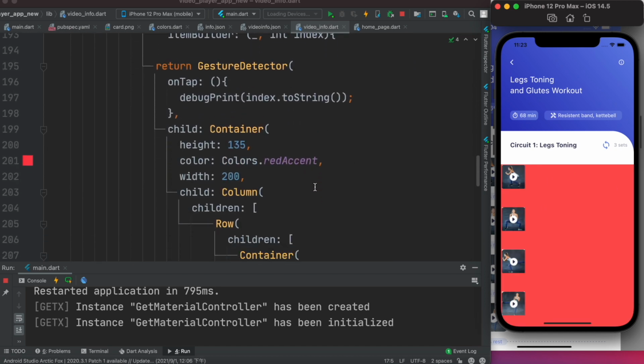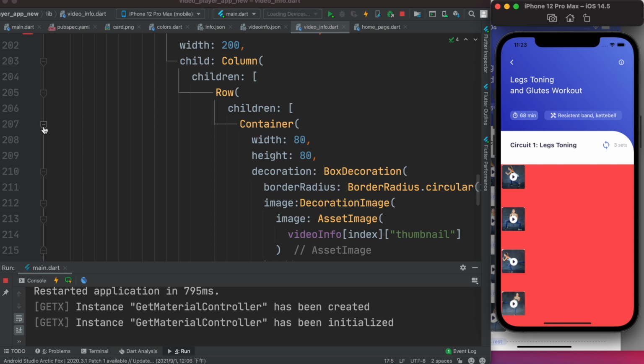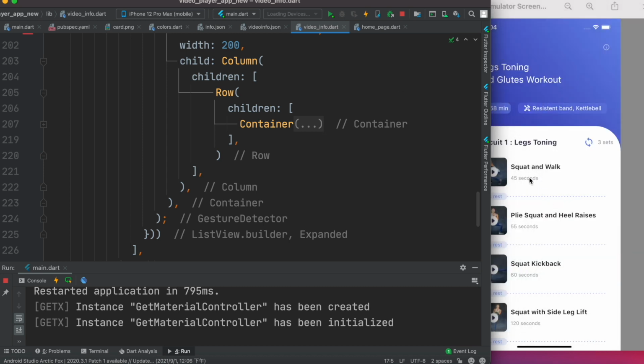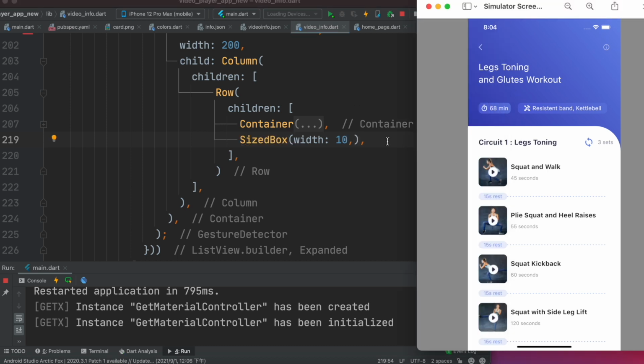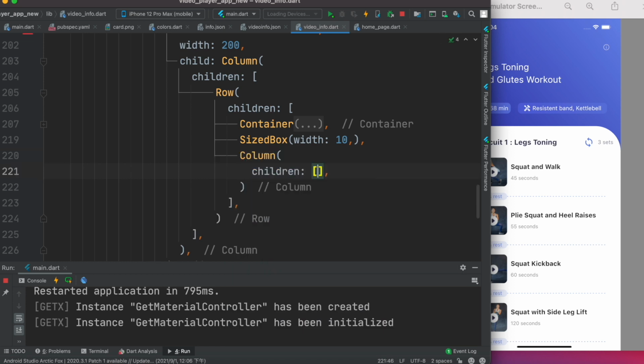Okay, so now back to this thing. This is the container over here. This container is showing these thumbnail images, right? Next we want to show this too, but this too should be in a column. Before we do the column, let's create a distance. So we'll use a sized box with 10, and with this we'll have a 10 pixel distance, I guess. Now we'll write our column widget, and it takes children.